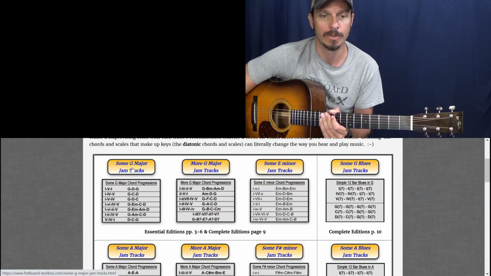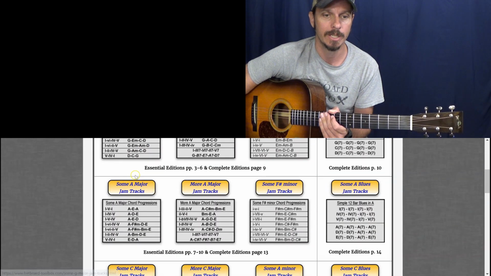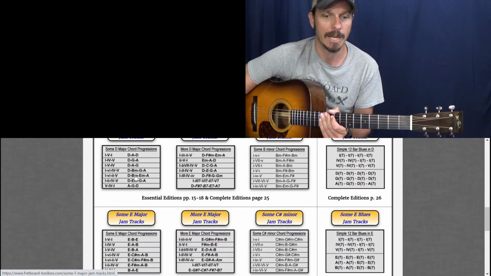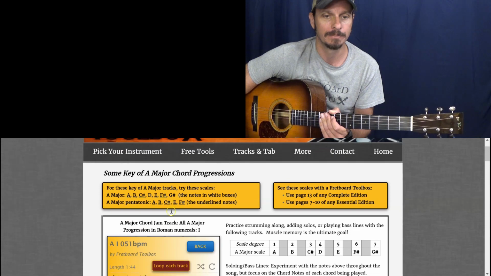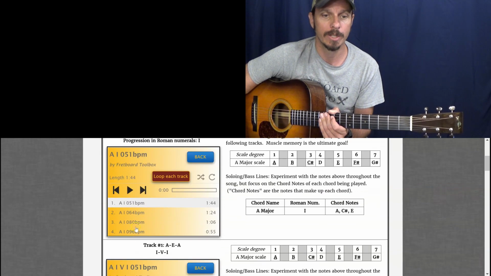I've got jam tracks for the major, relative minor, and blues keys for the keys of G, A, C, D, E, and F. And so today we're looking at the key of A. You just click on that. It'll tell you the major scale, the major pentatonic scale. It'll show you those notes, and there'll be 4 different speeds each.